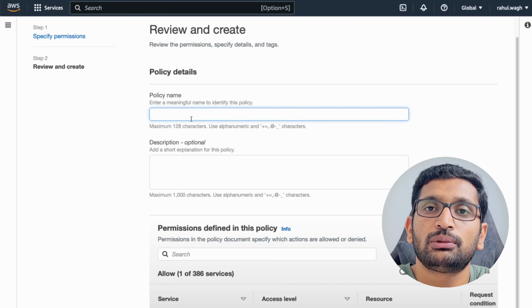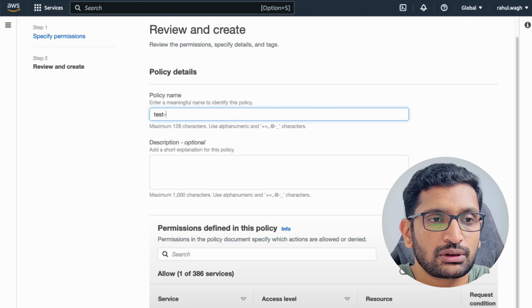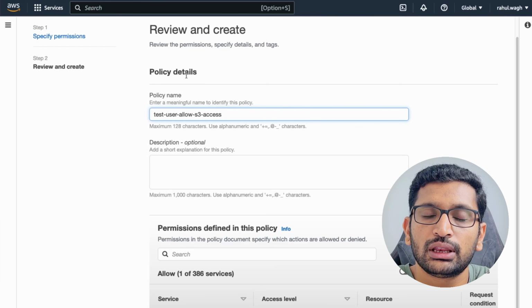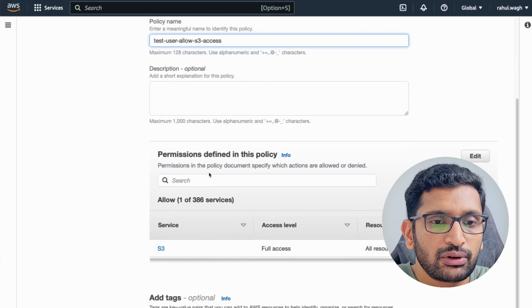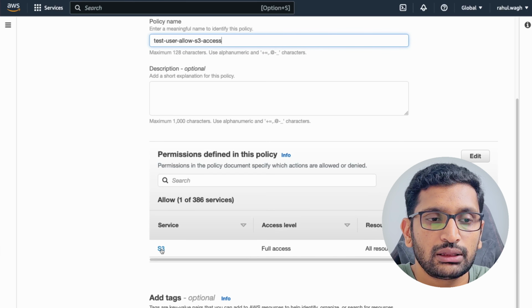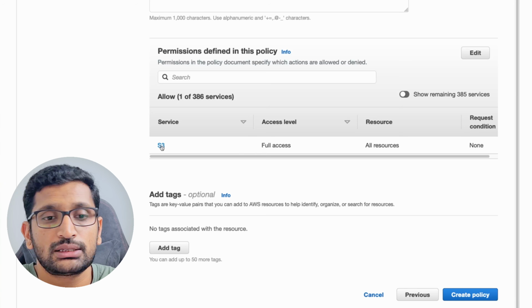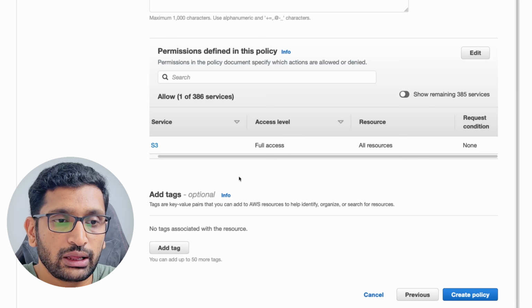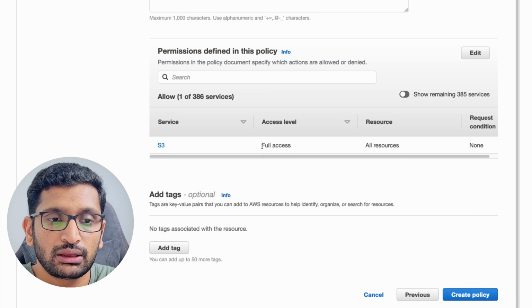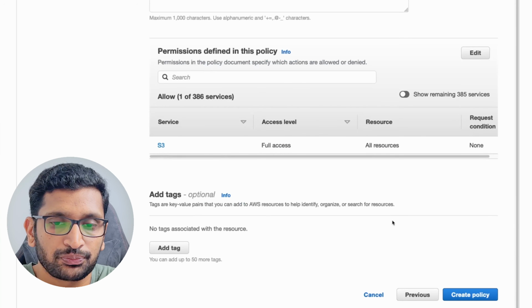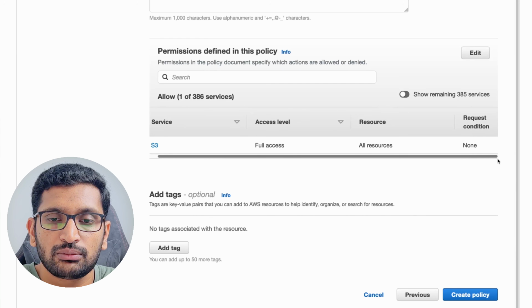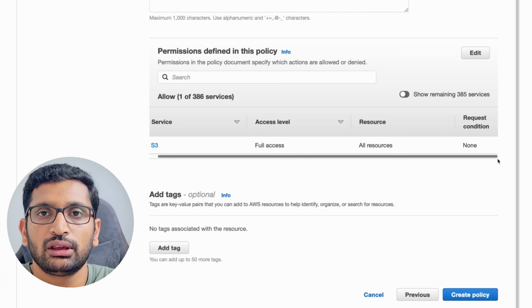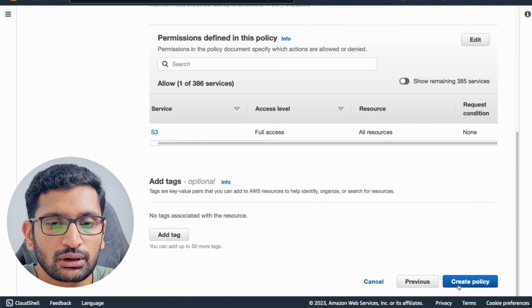And here you can provide the policy details. Just for testing purposes, I'm going to use TestUserAllowS3Access. This is the policy name which I'm going to assign. After that, you can see it has already picked up S3, because we are allowing all S3 access. So here you can see Full access. Whatever we have mentioned inside our JSON document is now getting interpreted. And you can see the conversion, it is saying full access to all resources. The request condition is none, because we are not specifying any specific condition on which we are allowing or denying. We are just allowing everything. And here I'm going to click on Create policy.